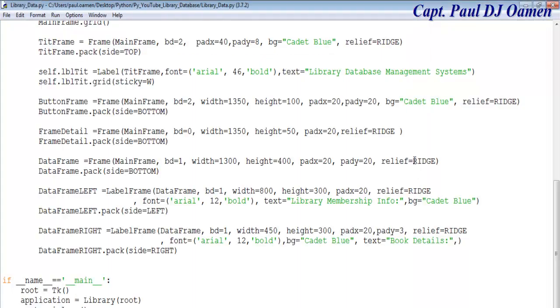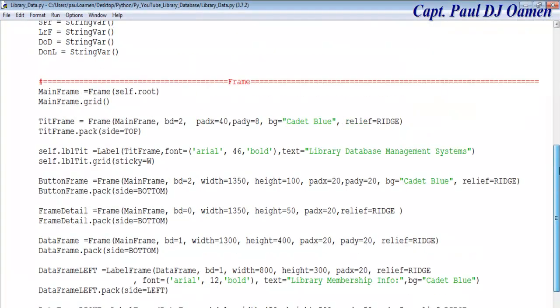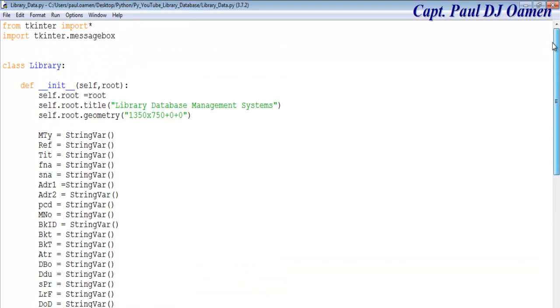Now the next thing I want to do is to start developing my widget. Have a good look at these lines of code first.